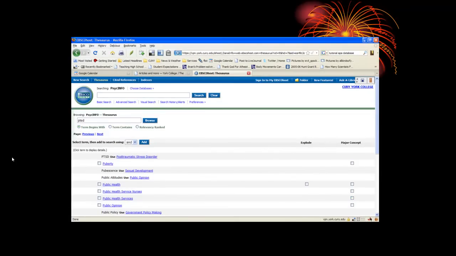And notice it says PTSD use post-traumatic stress disorder. That's the official APA subject term for PTSD. Notice there's no hyphen between post and traumatic, and it's one word. That's the term that Psycinfo will recognize. And as we move on in using Psycinfo, you'll see how that works.